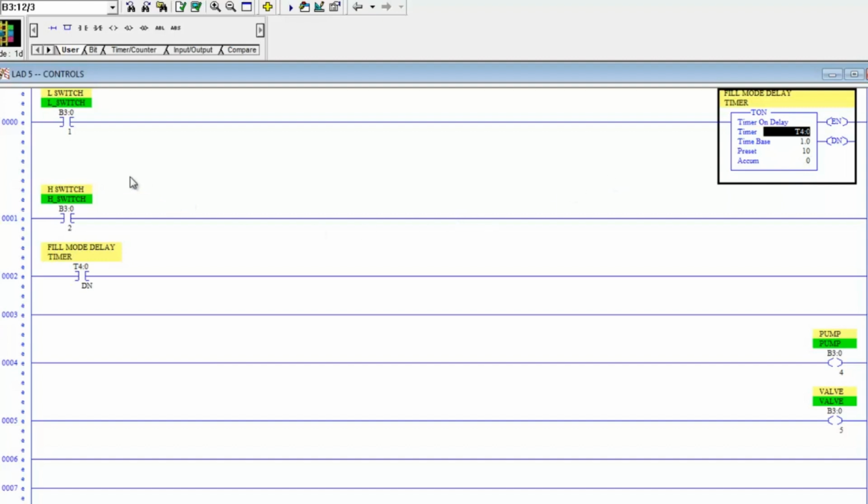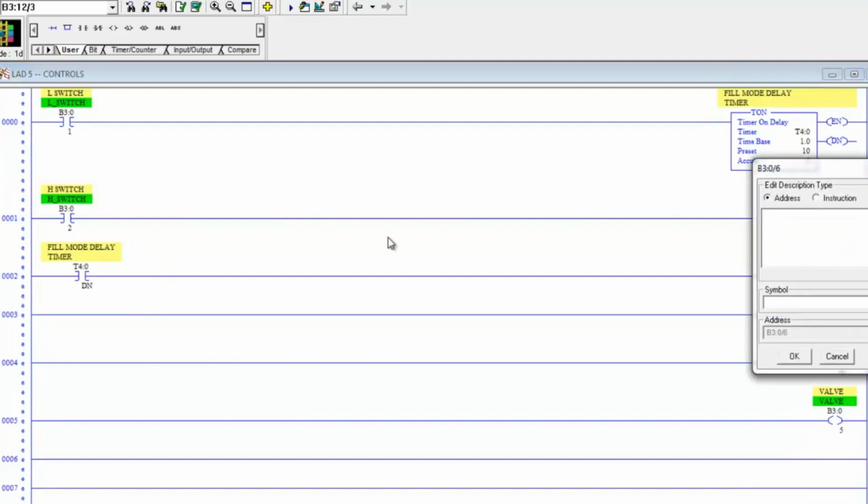So right now we're not going to worry about resetting that circuit. We're going to worry about when this fill mode delay timer times out, then we want to go ahead and set a bit, and this bit is going to be fill mode equals 1, drain mode equals 0. So this is our control bit, and we'll go ahead and give it a simple symbol as well, fill mode.